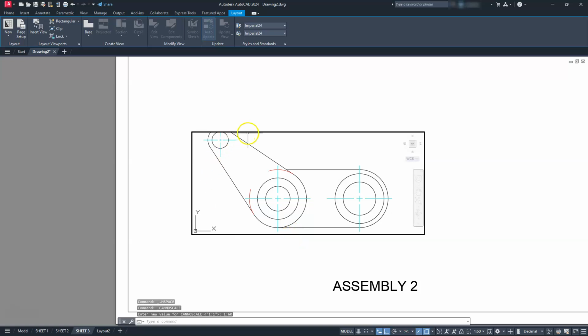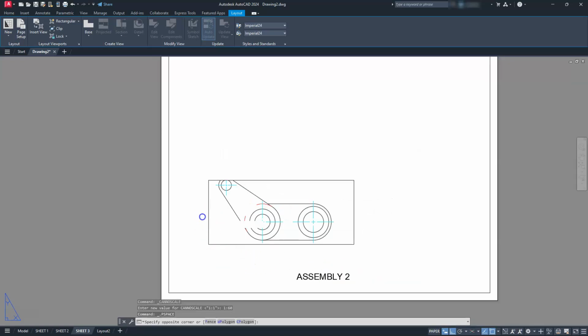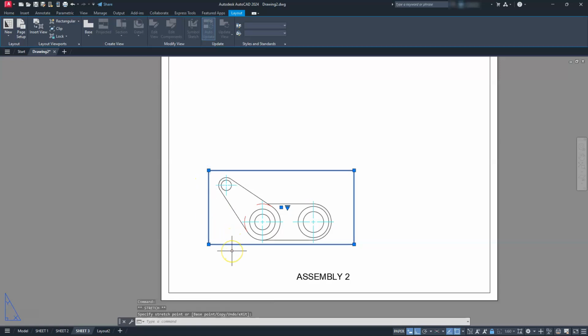And don't worry about if it doesn't fit on here right now. That looks good to me. I'm going to go ahead and lock it here. I'm going to double click to the outside of that viewport. And then you're going to see me kind of manipulate this viewport, right? So I can make it a little bit big like this.